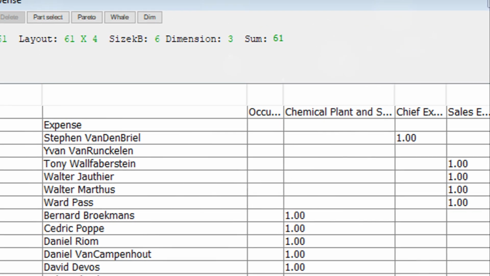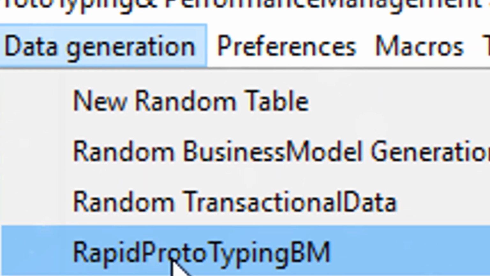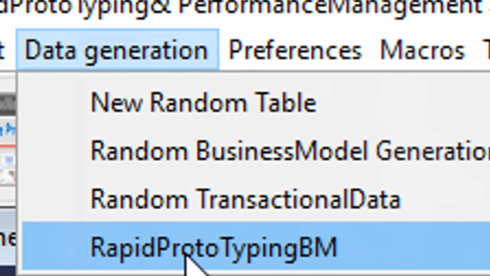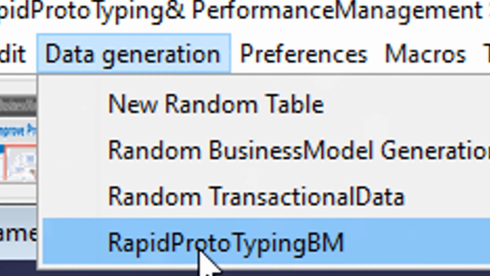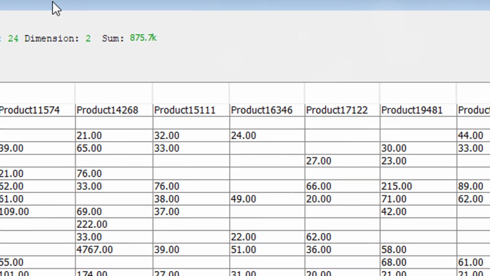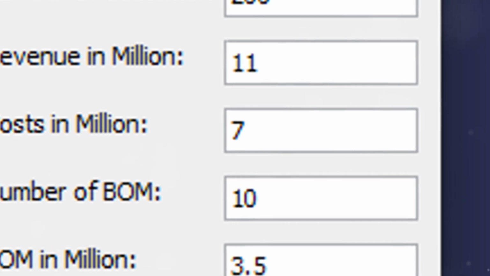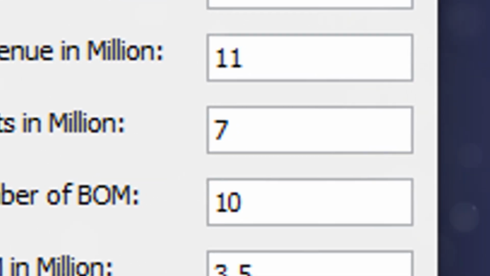This is the foundation of your prototype, and it's crucial to get it right. You'll see an option for Rapid Prototyping BM, which stands for Rapid Prototyping Business Model. This is where the magic happens. This feature is designed to help you quickly create a company's business model that you can test and refine in real time. Go ahead and click that. Once you do, you'll be taken to a new screen where you can start entering your data.